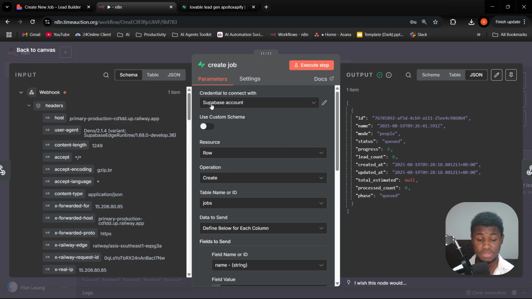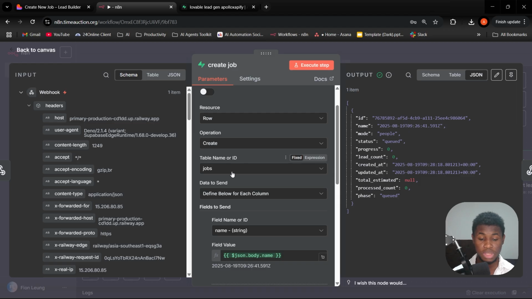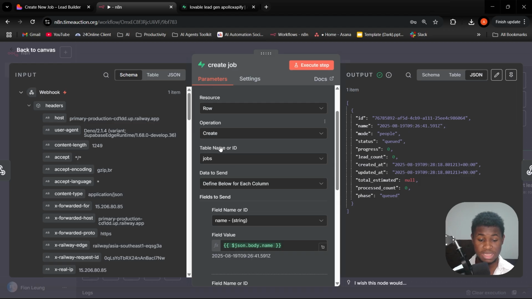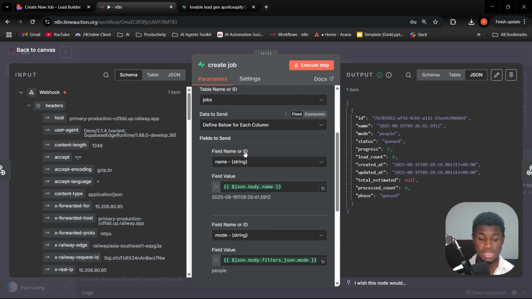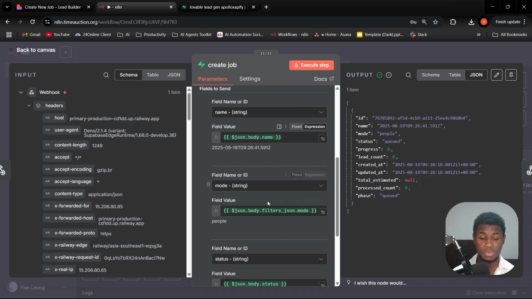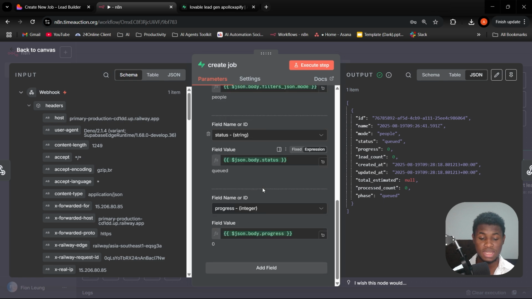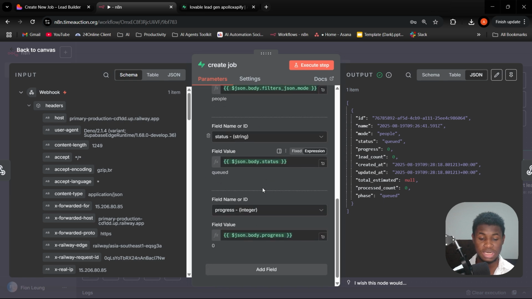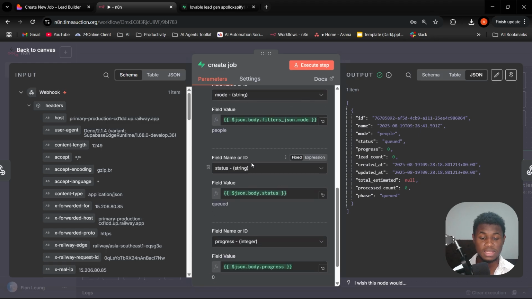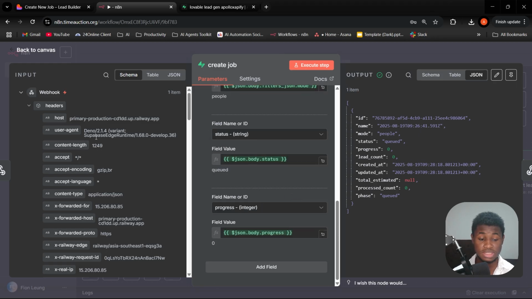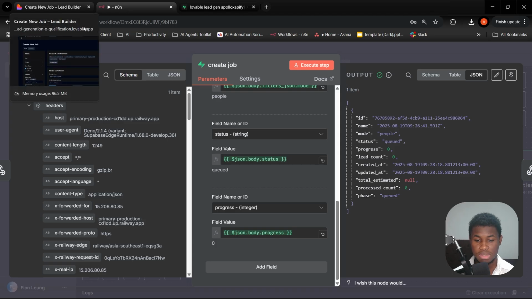So first of all, we have to create our credentials, and then after that, we're creating a row in Supabase, and the name of that table is jobs, and then we are just mapping what we're going to send to that table, right? So this is everything that we need in that table. First of all, we need the name, and then the mode, and then the status, and then the progress. This is all sent from the webhook that we had previously, right?